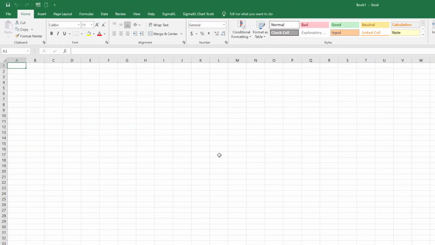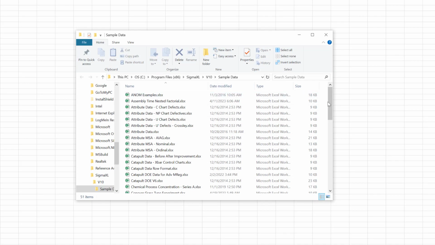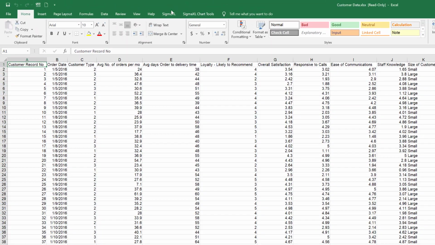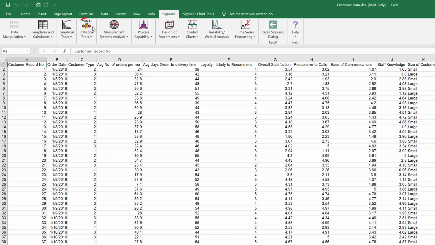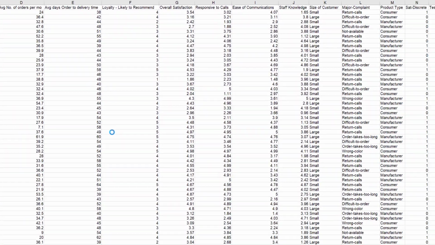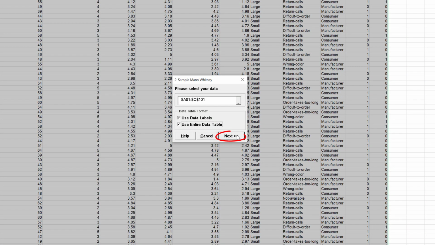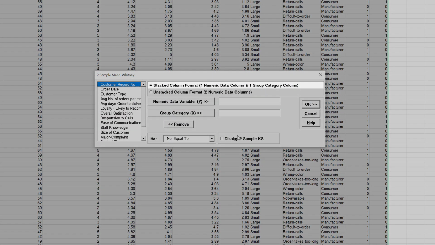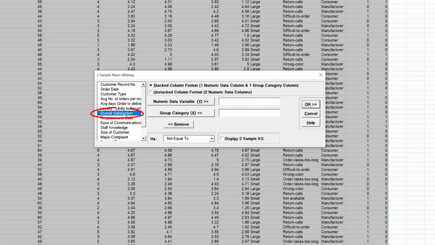We will use the familiar customer data dataset and compare medians of customer satisfaction by customer type. Click SigmaXL, Statistical Tools, Non-Parametric Tests, Two Sample Mann-Whitney. Check Use Entire Data Table and click Next. Stack column format is selected by default. Select Overall Satisfaction and click Numeric Data Variable Y. Select Customer Type and click Group Category X. Set the alternative hypothesis to not equal to. Check Display Two Sample KS. Click OK.